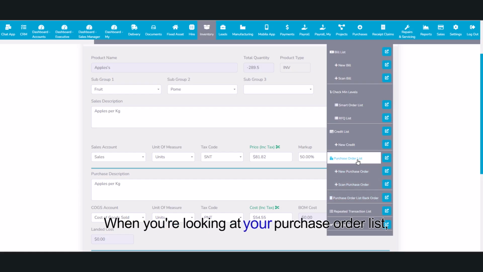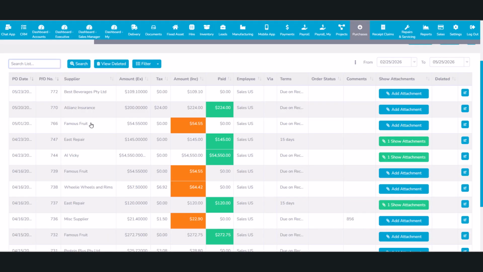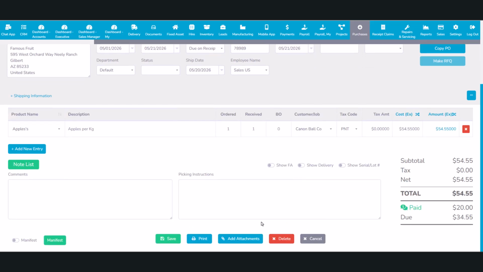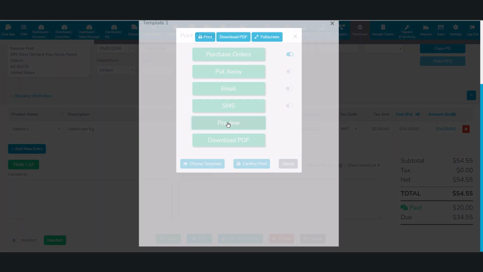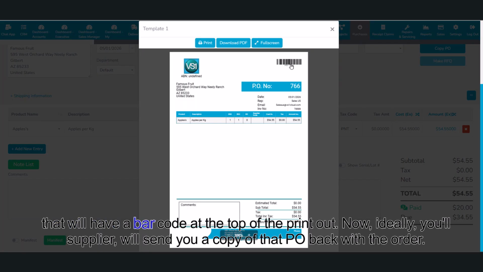When you're looking at your purchase order list, if we pick any one of these, again when I go to print it, that will have a barcode at the top of the printout. Now, ideally, your supplier will send you a copy of that PO back with the order.